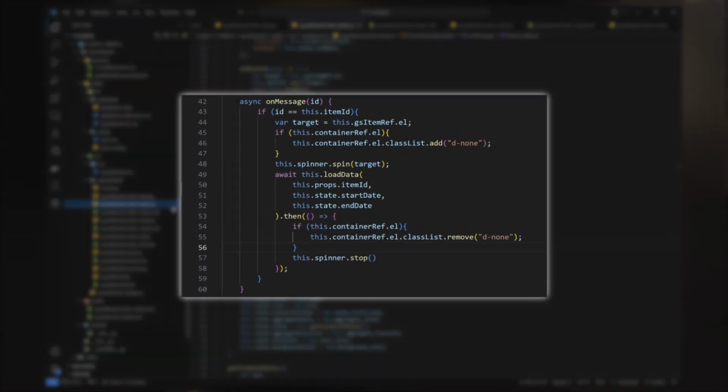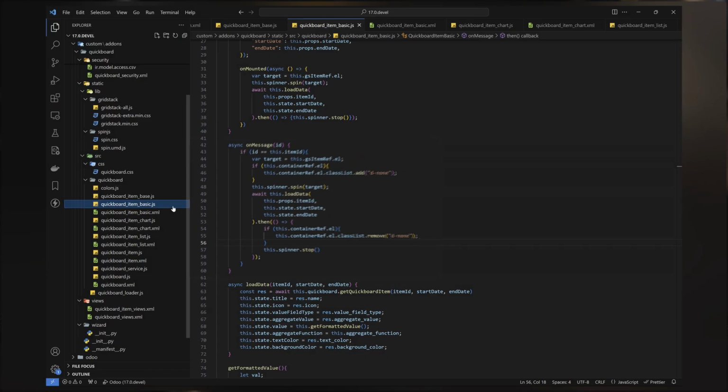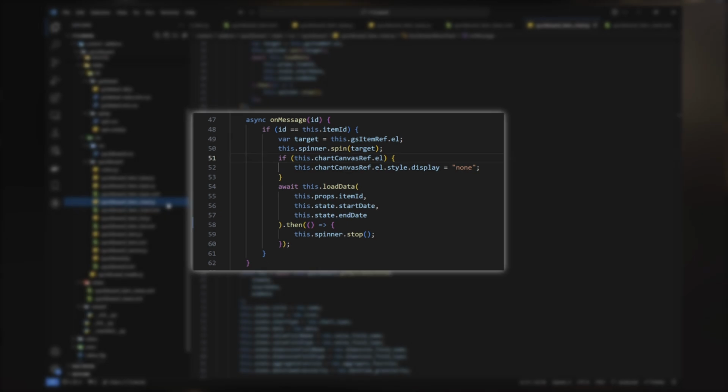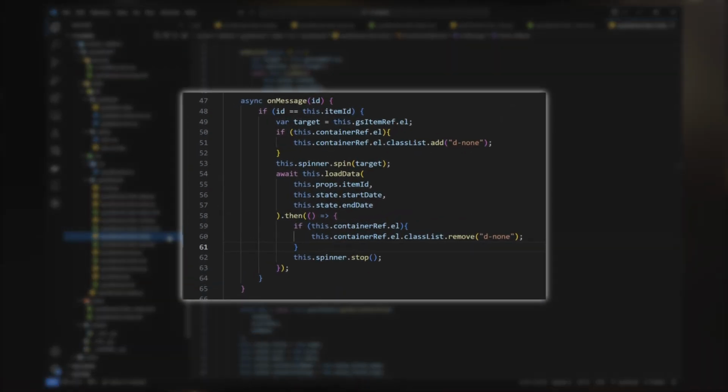On the basic item component, we override the base item message handler function to hide the content temporarily and show the throbber while loading data. And we do this for the chart item component and the list item component too.